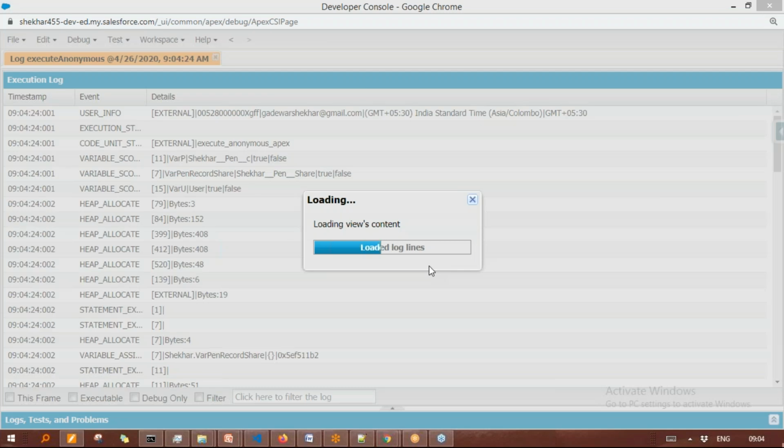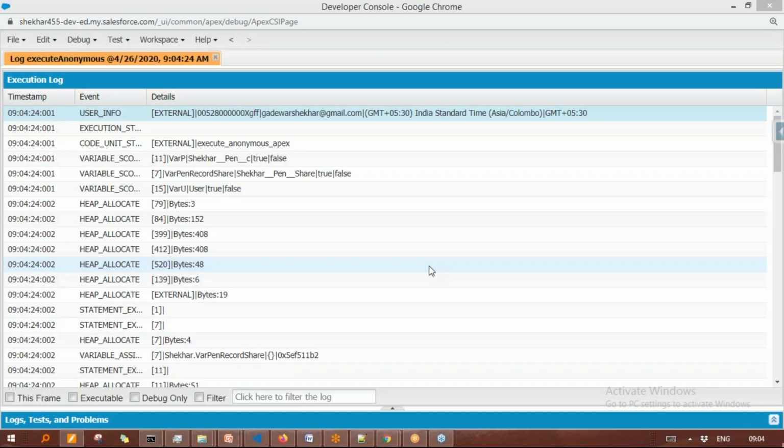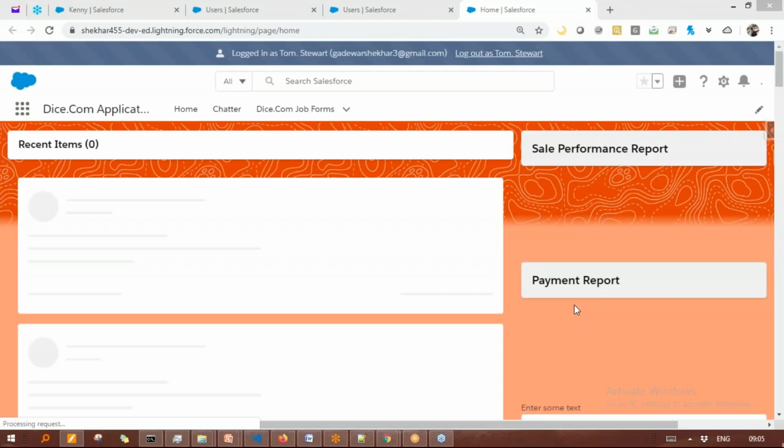The log is getting created. Log is created. Okay, fine. Everything is done fine, at least there was no runtime error. Now let me go to Tom, and if Tom can see the Kenny record, then we have successfully done this sharing on the fly, at the code level, without any manual non-coding activities. So I'm now going to log into Tom. I logged into Tom.